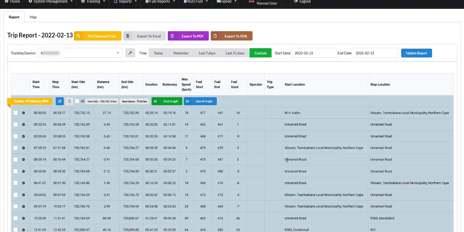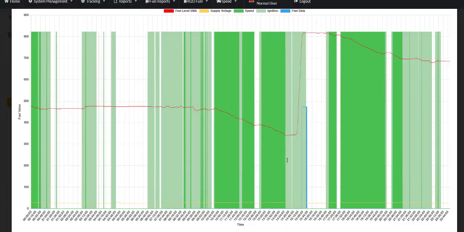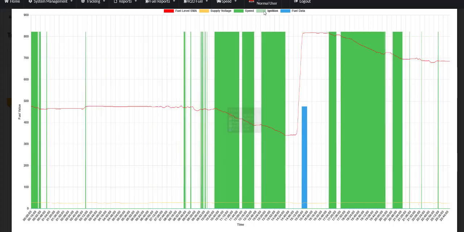What the fuel graph does is it takes all the raw data and throws it together in a graphical representation. So if the vehicle is not using ignition to plot trips, you just click at the top here on ignition and it'll take ignition away. Then this will show you where, according to the processing of trips, it processes on speed only.